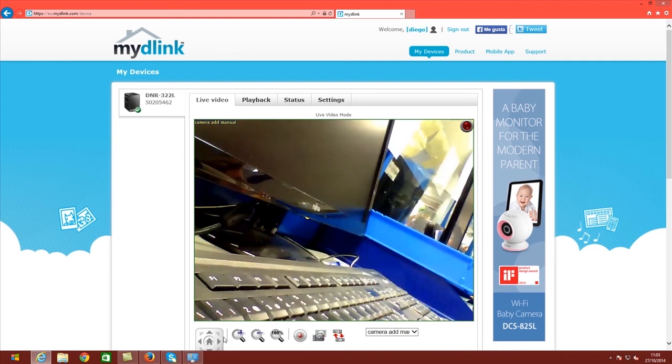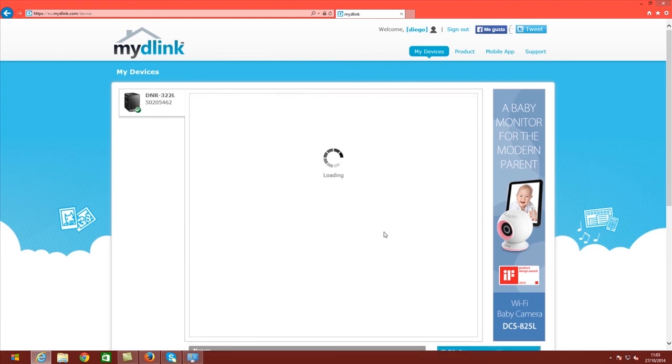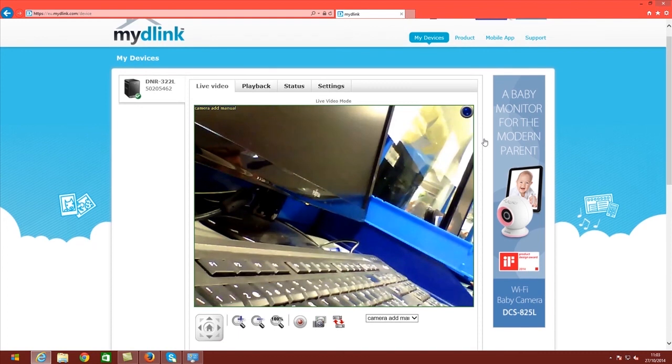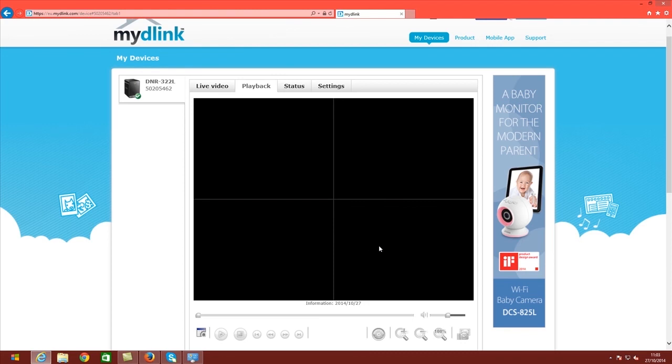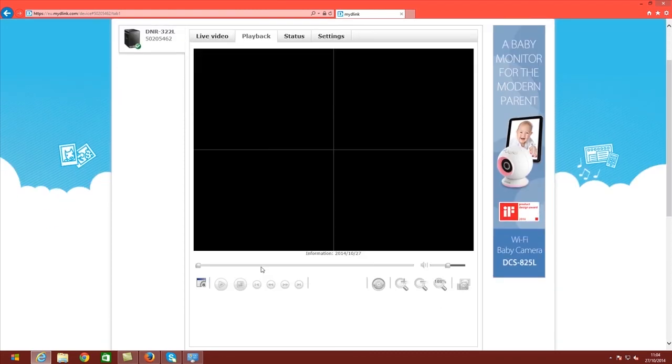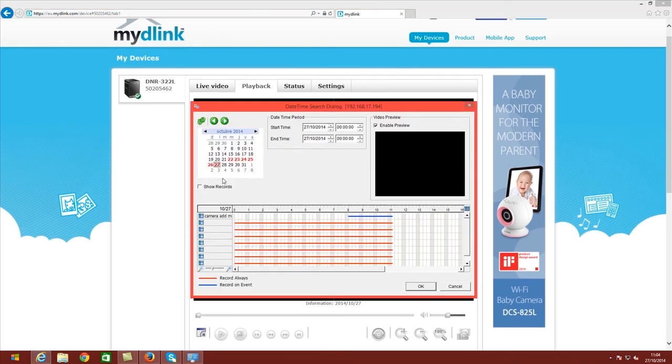The playback section, again another ActiveX control for this. And the playback section will give you access to the videos that are actually stored on the DNR itself. Here you've got the username and the password for the DNR itself. And what you can see are the various play controls down the bottom. The first one is the date time search. So this enables you to choose which video you want to play back.